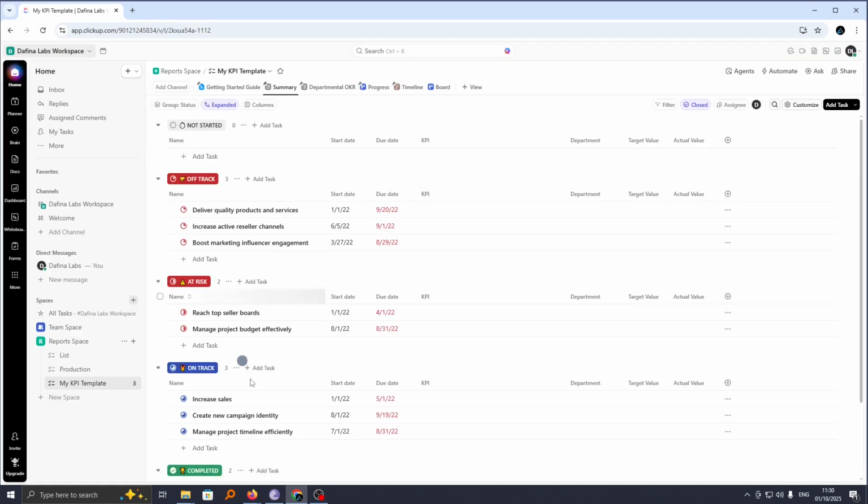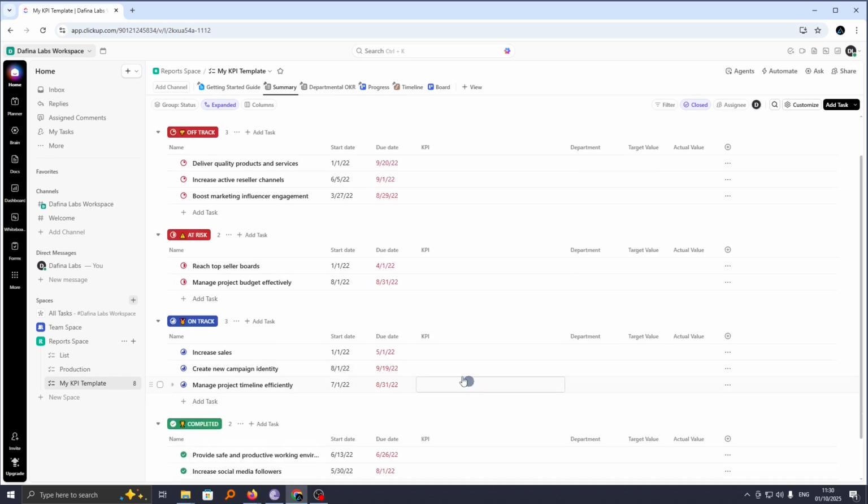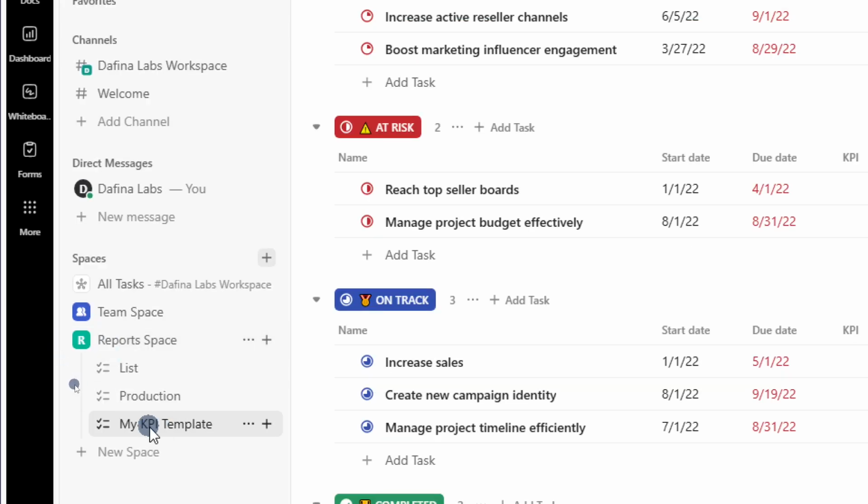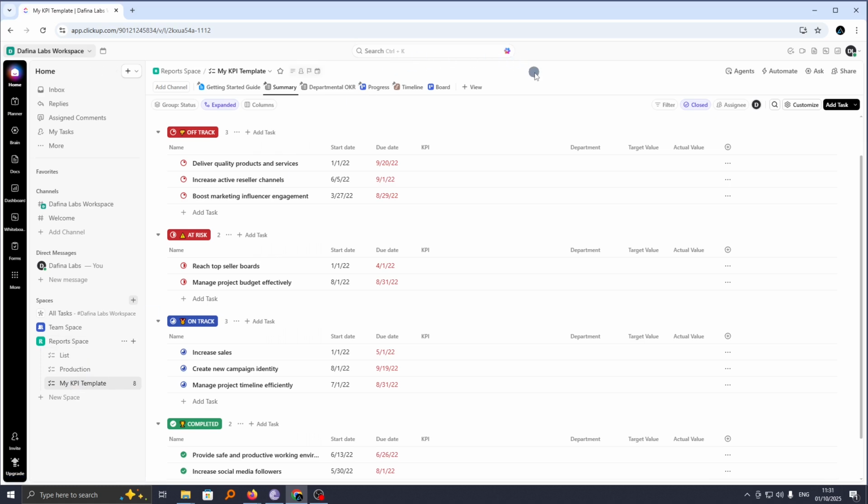As you can see, mine is here, has been added, and it is ready for use. So each and every time you want to access this, go ahead and just go under the space under which you saved, and you'll be able to see your template. So that's how you can add or create KPIs in ClickUp.